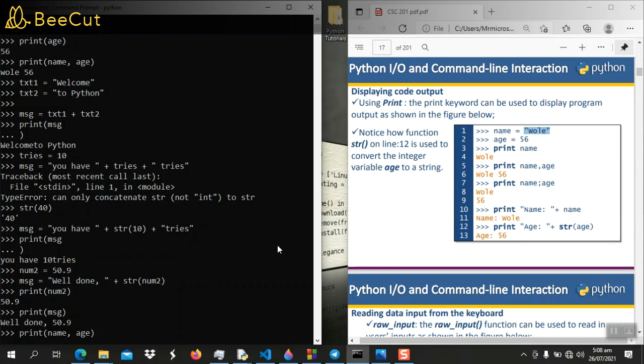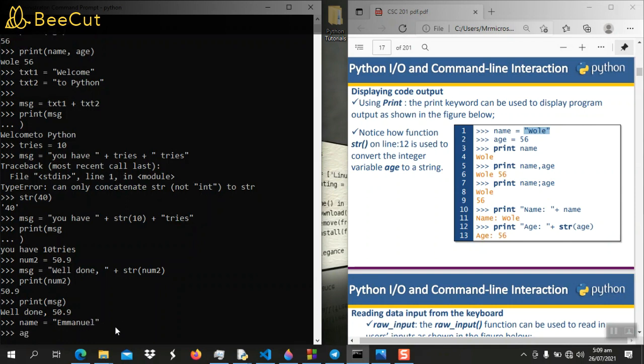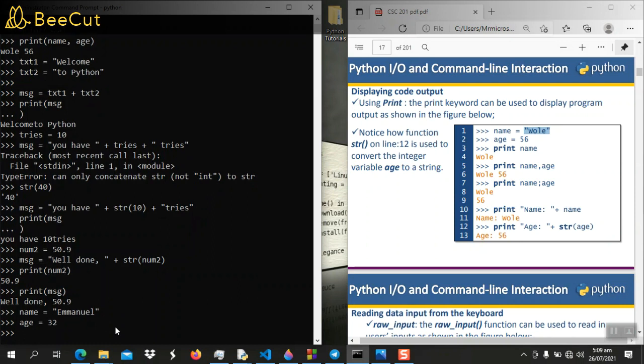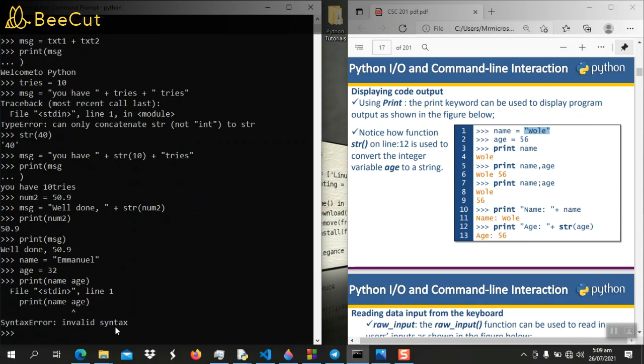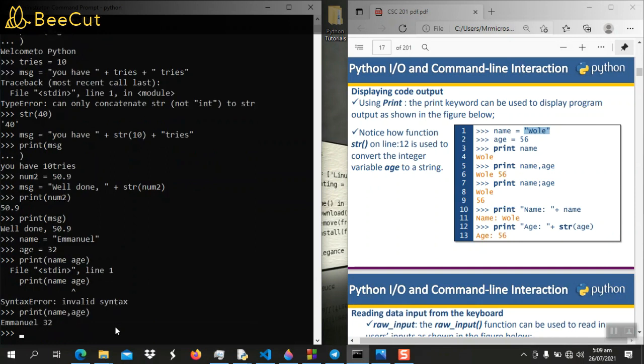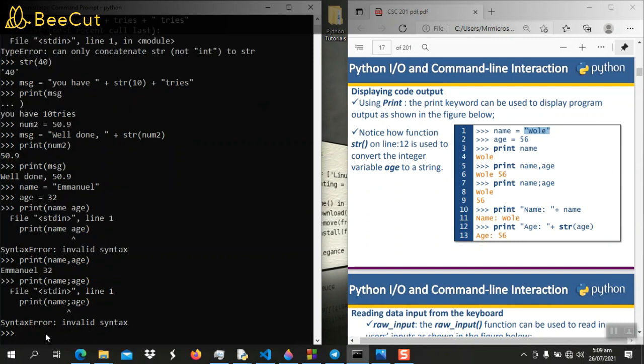Let's try it with a semicolon. For example, let's say we have name equals Emmanuel, age equals 22. If we say print name, comma age, it prints Emmanuel and age, with a space in between. If we say print name, semicolon age, it's an error.